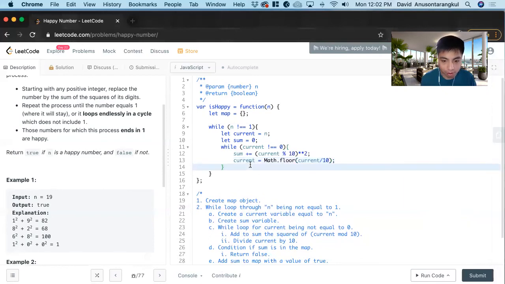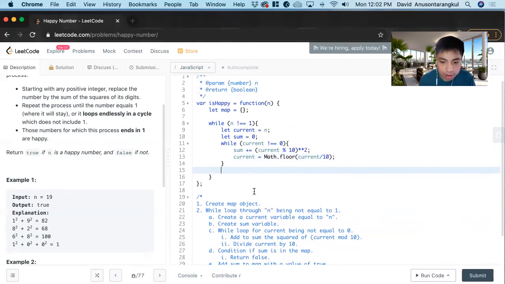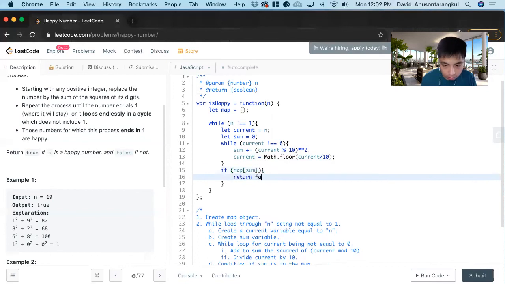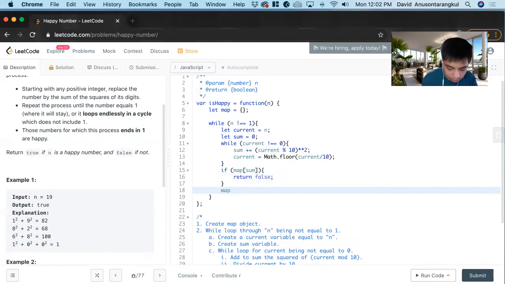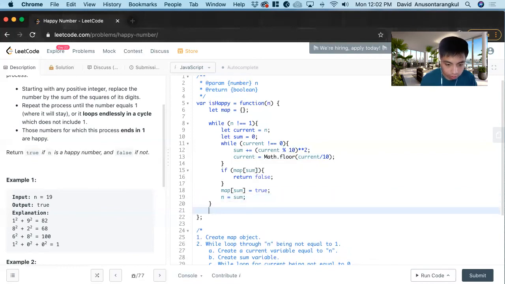Once we've got that, we check the sum. If map at index sum is true, we return false. If not, we add it to the map: map sum equals true. And now we set the new n, n equals sum. And lastly, we return true.